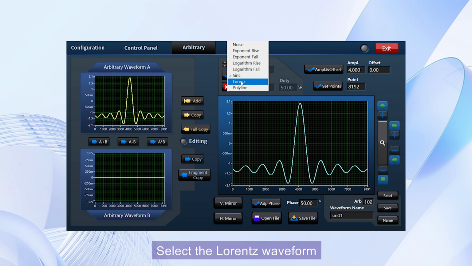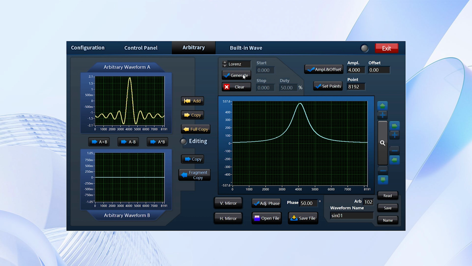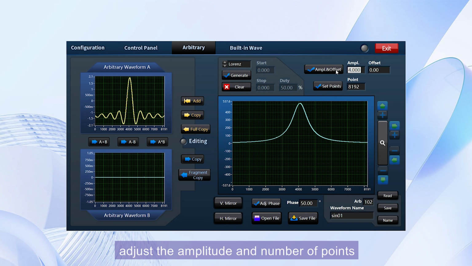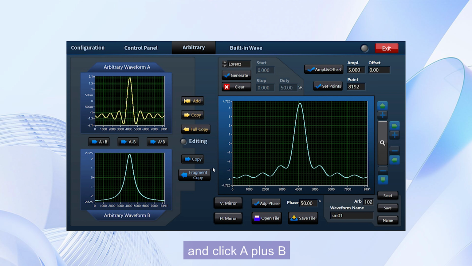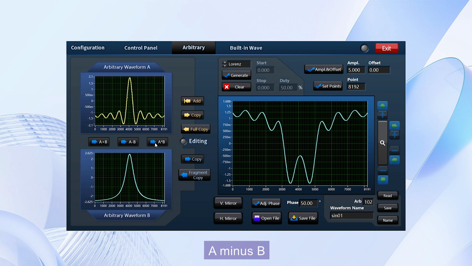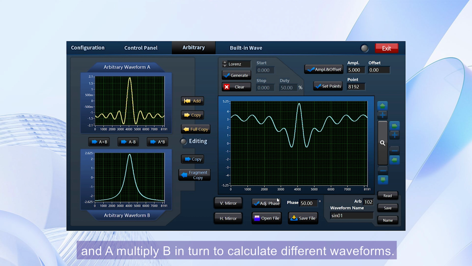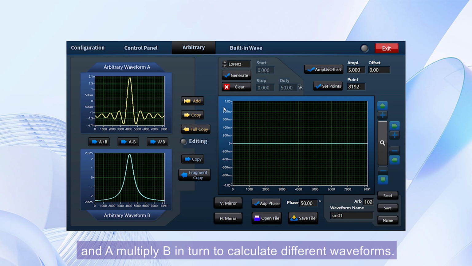Select the Lorentz waveform. Adjust the amplitude and number of points. Click the part to copy it to the Arbitrary Waveform B, and click A plus B, A minus B, and A multiply B in turn to calculate different waveforms.